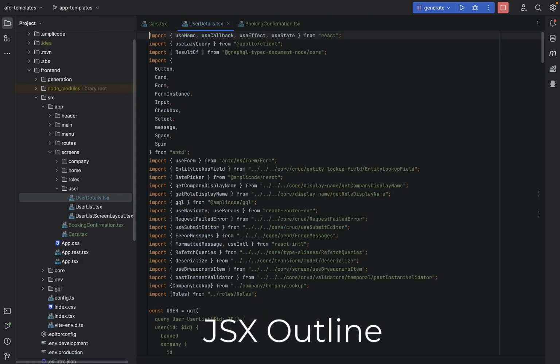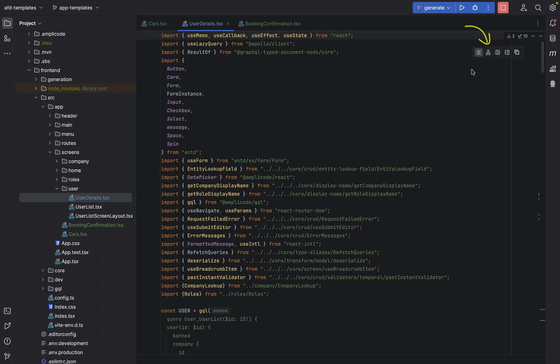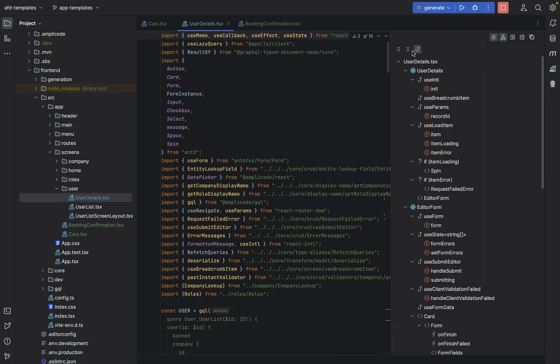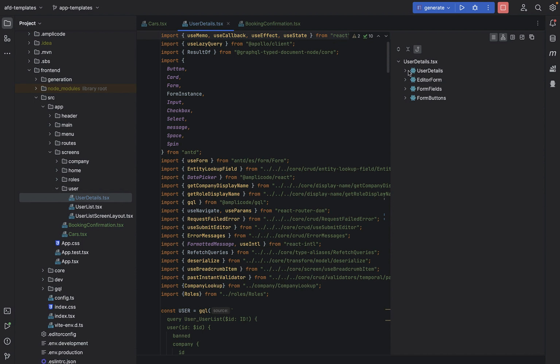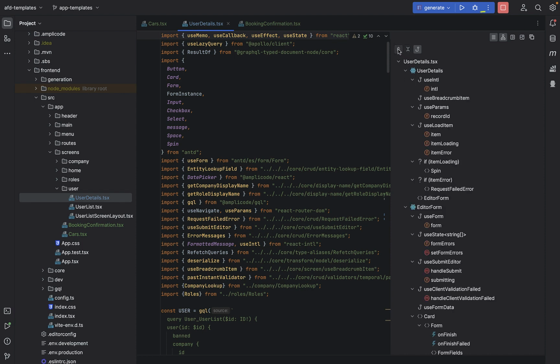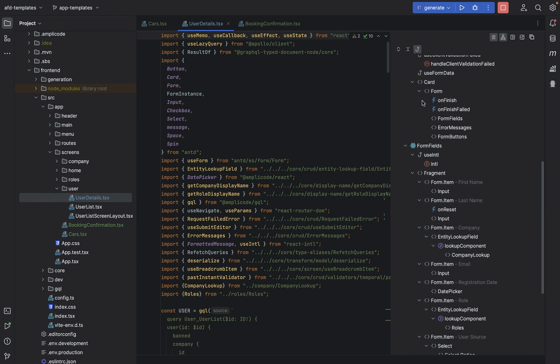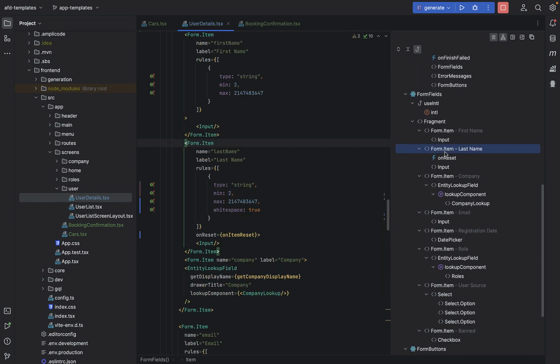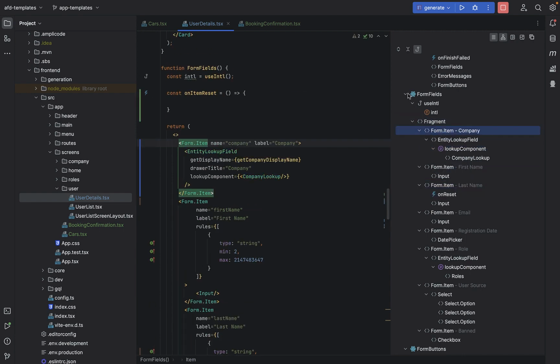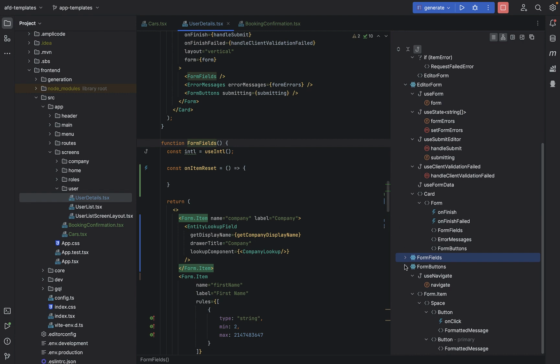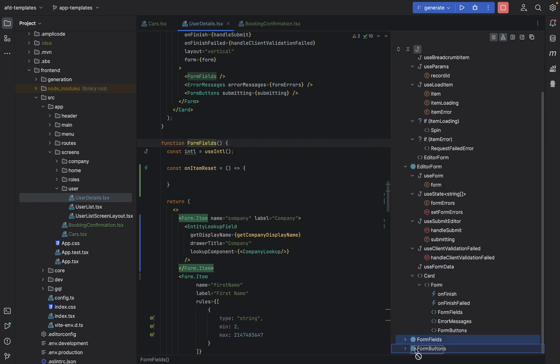Let's talk about JSX Outline. It's a visual tool React Buddy provides to understand the structure of files containing React components. You can open it using the icon in the code editor. It displays React components inside the file, as well as JSX structure, React hooks and handlers. It lets you reorder elements in JSX markup, and also reorder components inside the file.